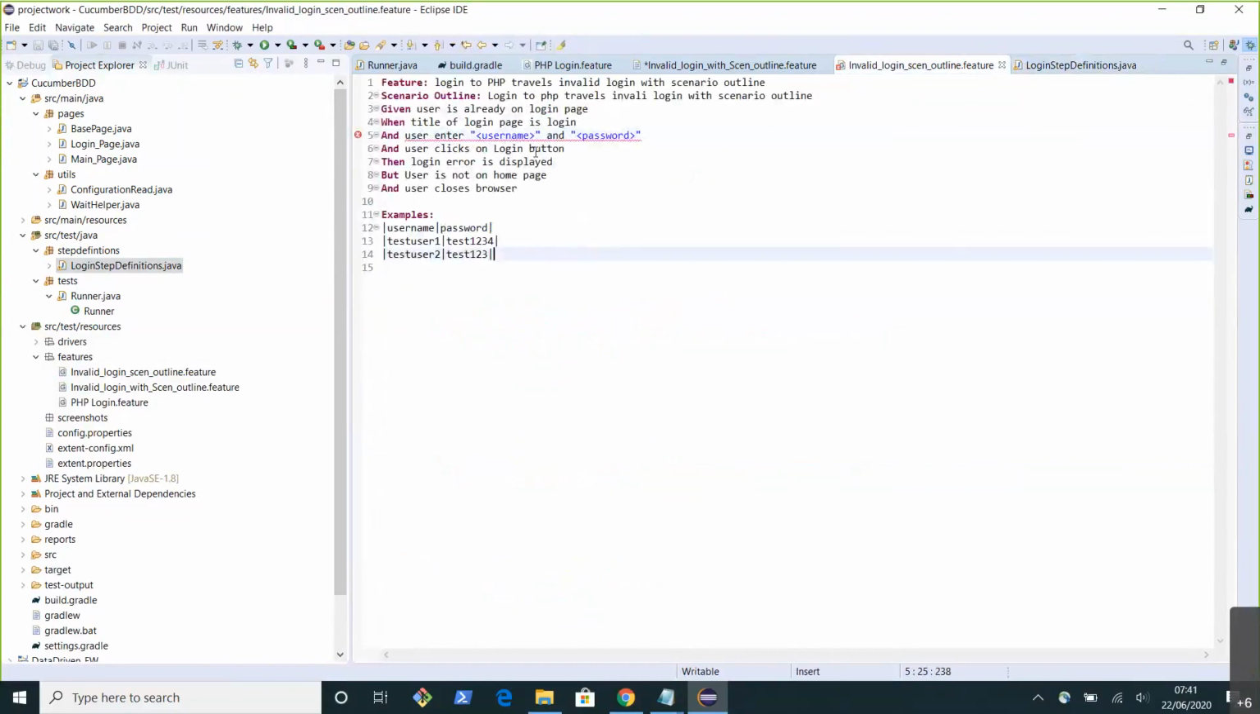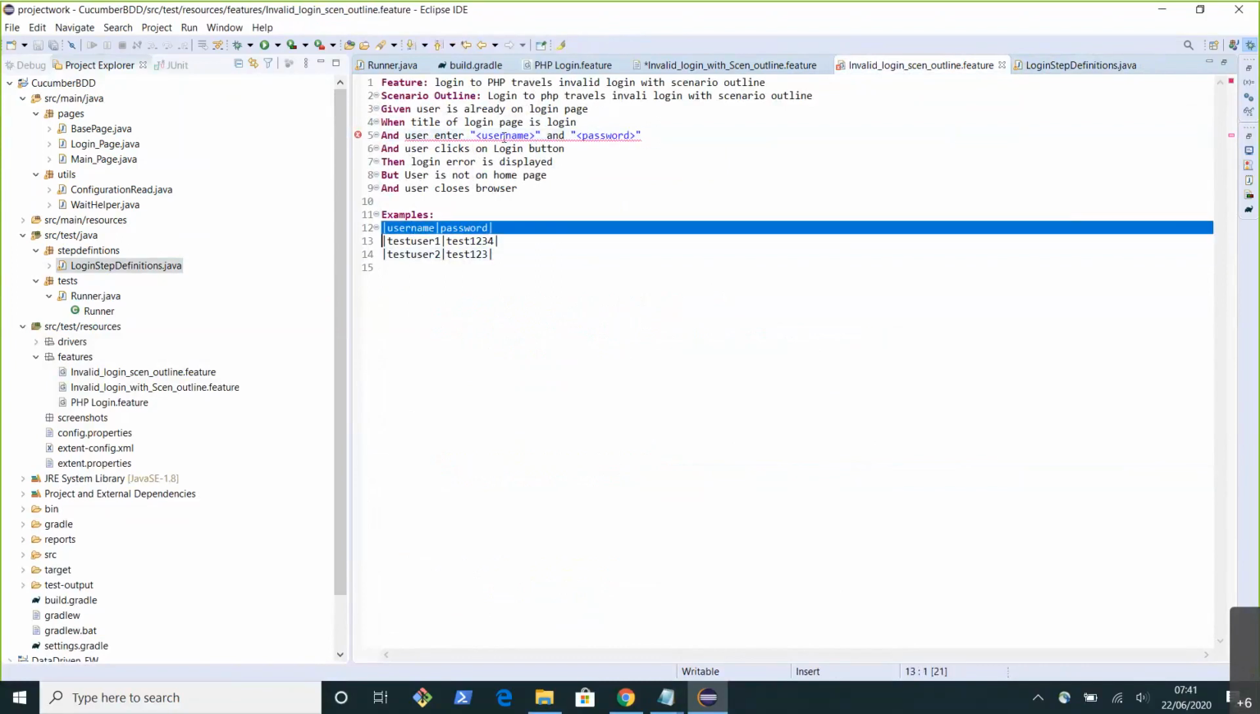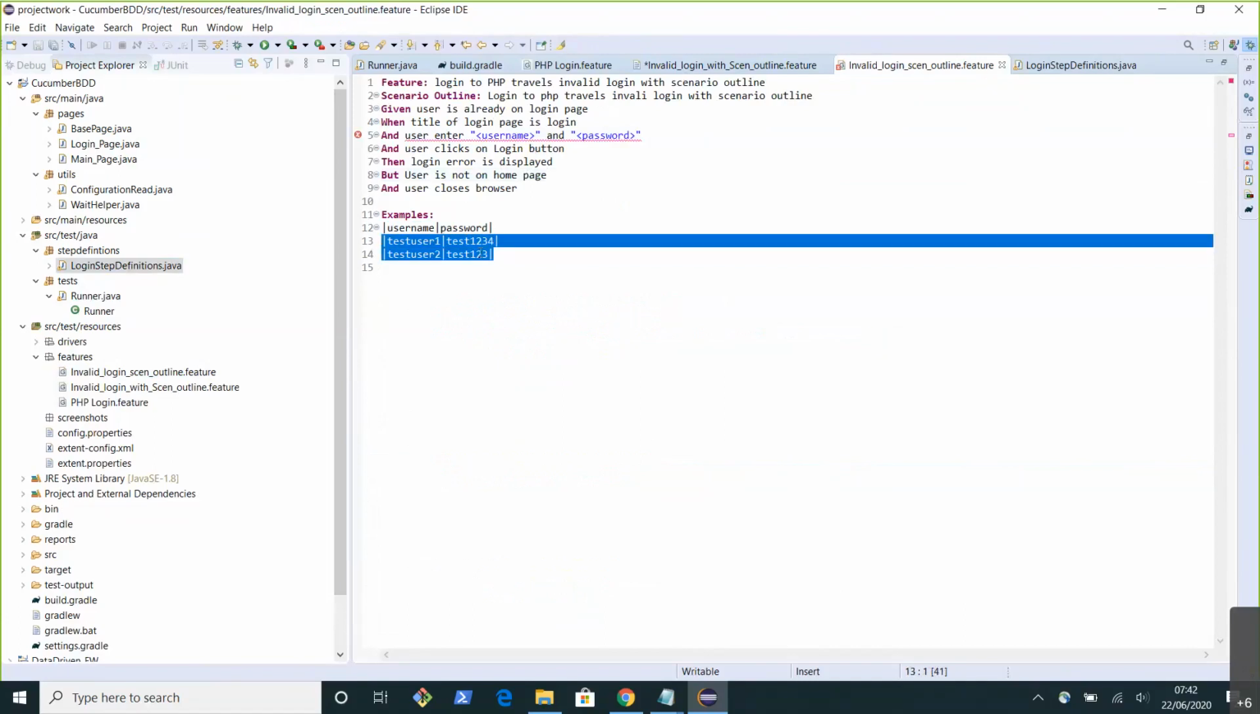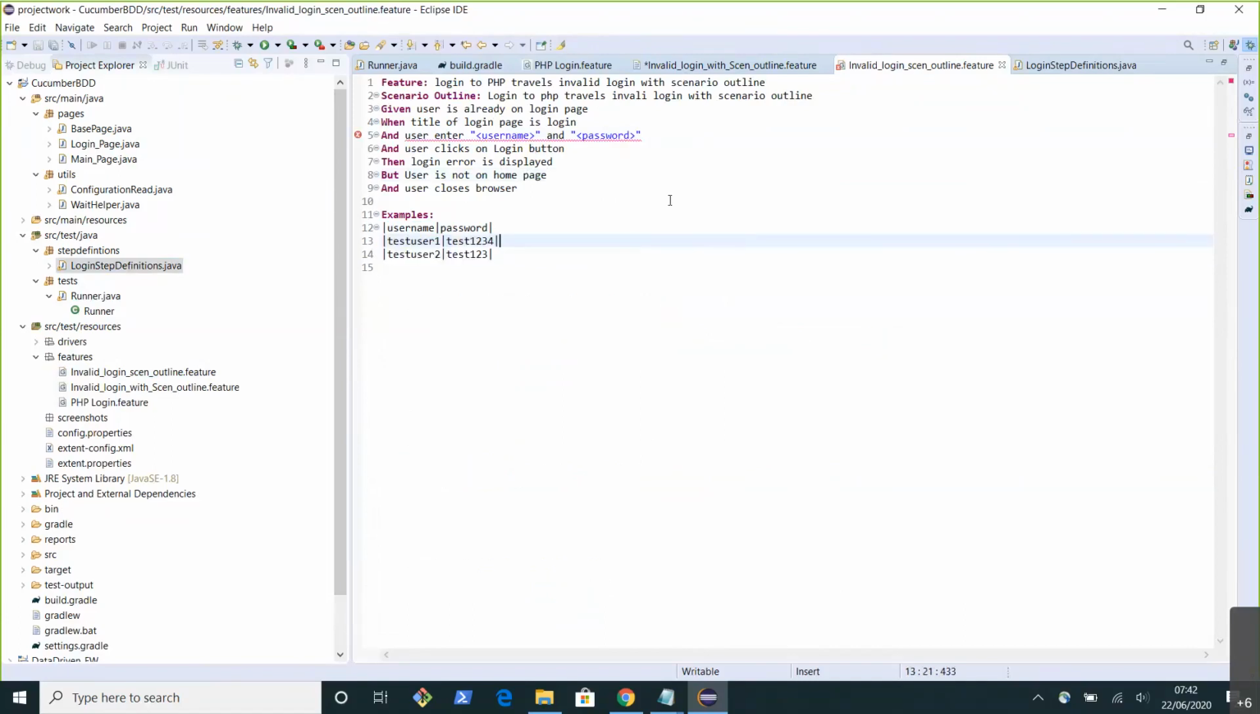So here it is important to provide this in angular brackets like that, and this name should be matching this name. This username should be matching this username, and whatever examples column you give should be matching one of the step definitions so that it can basically repeat the test. So now what we expect out of this is, when we execute it, we expect it to run n number of times depending on the examples defined here. Okay, so let's run it.